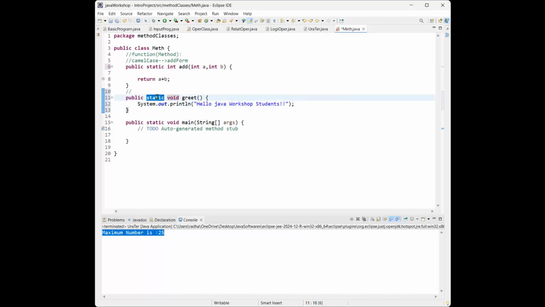If you have not given the static keyword, it still works. But when you want to call this function, I will show you. When you want to call this function, we will use greet. Here I am ending this. See, this is one method.